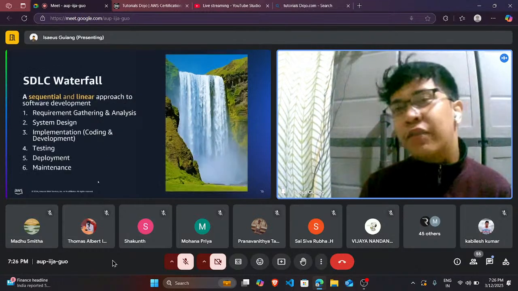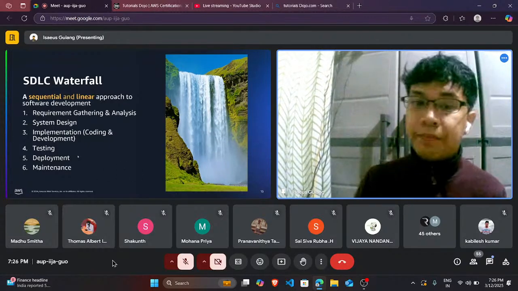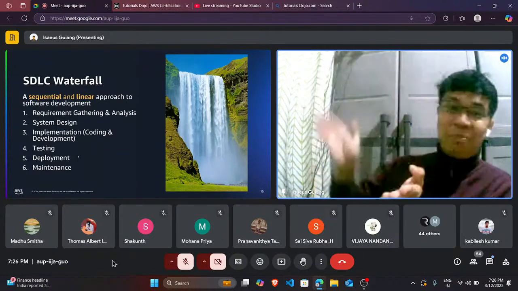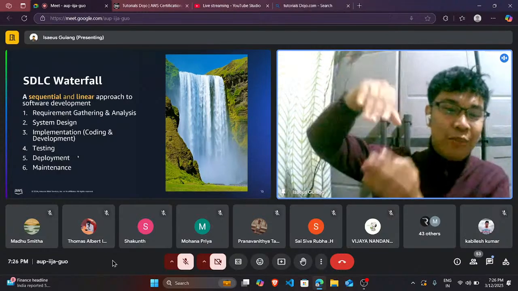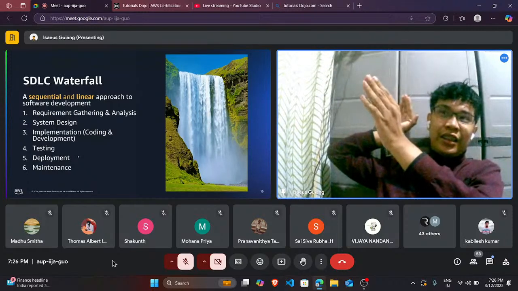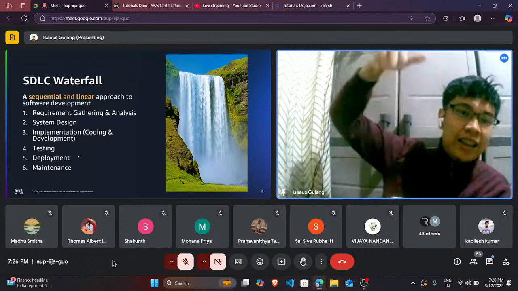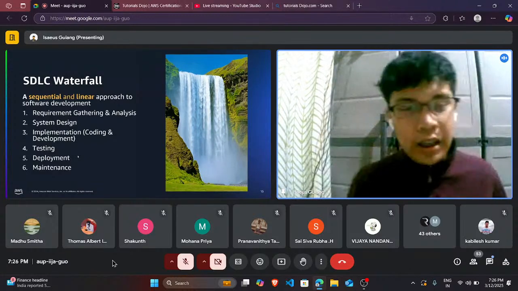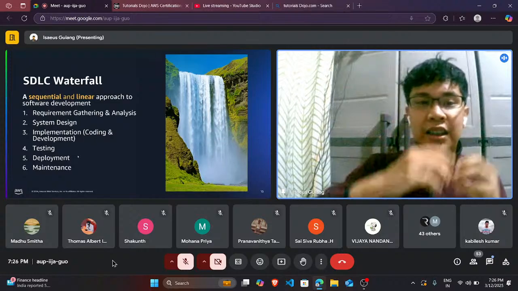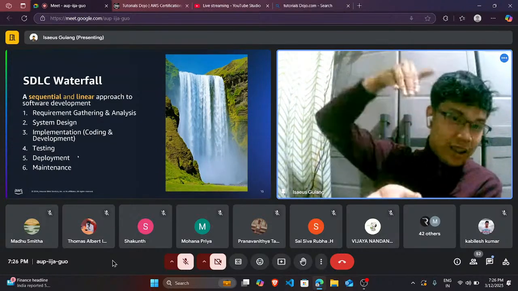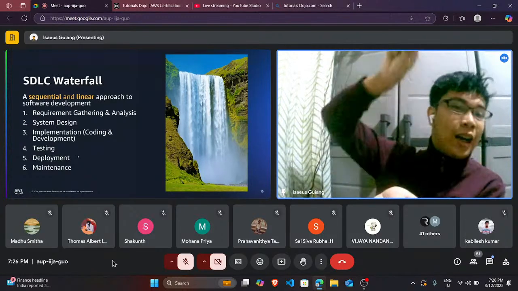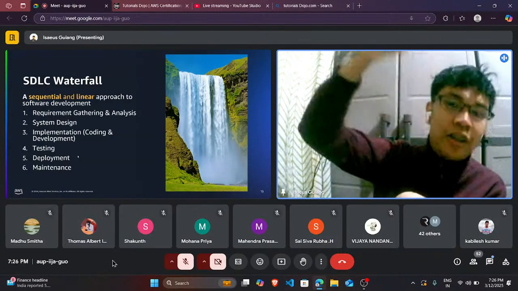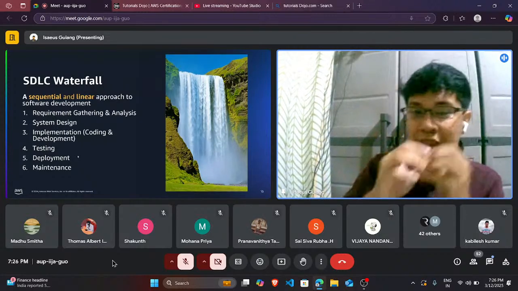So most often the traditional SDLC is this one, the waterfall. As you can see, the behavior of the waterfall is going down, so you cannot go up because of gravity. In the SDLC waterfall, when we say sequential and linear, you cannot go back, because it is linear, and you cannot jump from one stage to another, skipping the other stages. That's the definition of the waterfall.